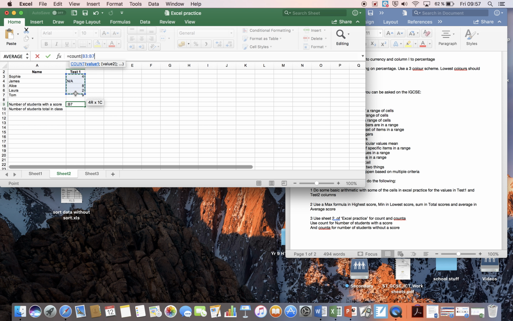So if I do equals count, I'll select all my values. The count function will spit back how many of my selected range of values actually has a number in it. So that tells me that in this list of values, B3 to B7, I've got 1, 2, 3, 4 students that actually have a number value in there.